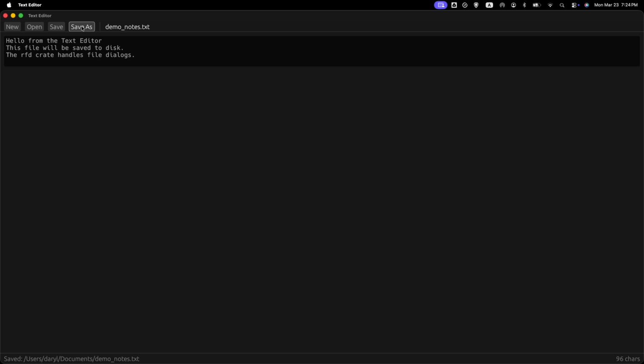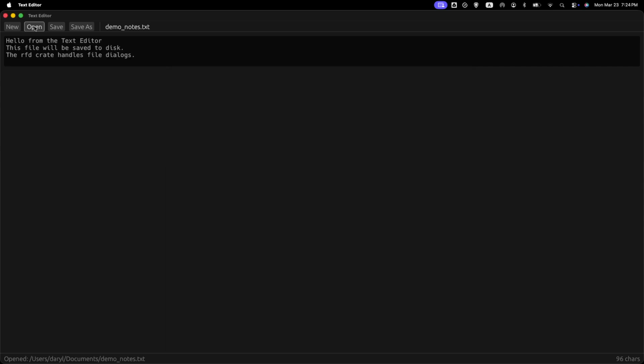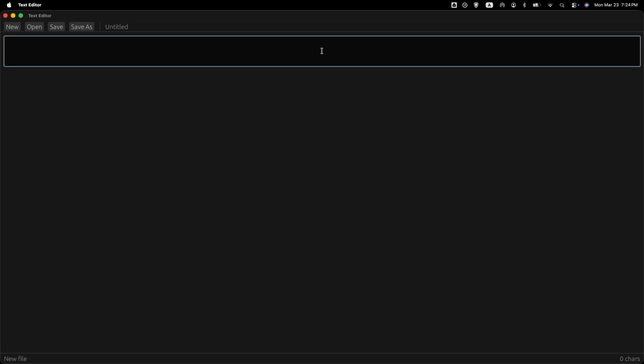Now click Open. Another native dialog for picking a file. Browse your file system. Select any text file to load. Click New to clear the editor and start fresh. Type new content. The character count updates live.